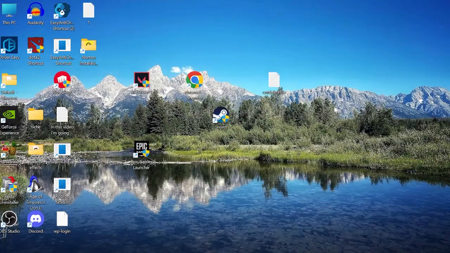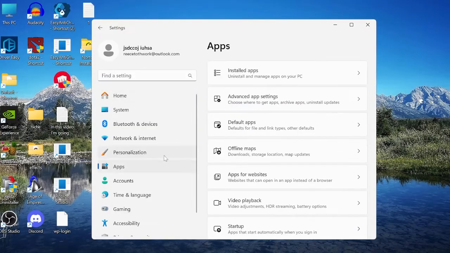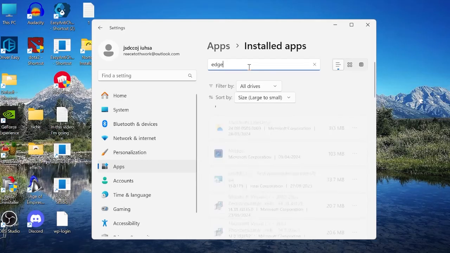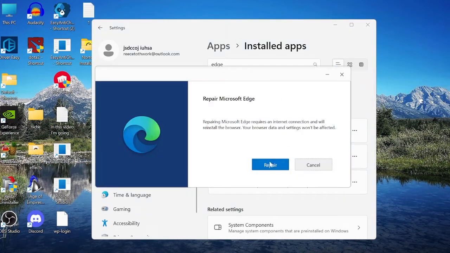Then we can close out of that window. Next thing you can do is come back to the Start menu and search for Settings, then tap on the Settings icon and come over to Apps in the left here. Inside of Installed Apps, using this search box, we're going to type in Edge. Then hit these three little dots to the right and select Modify.